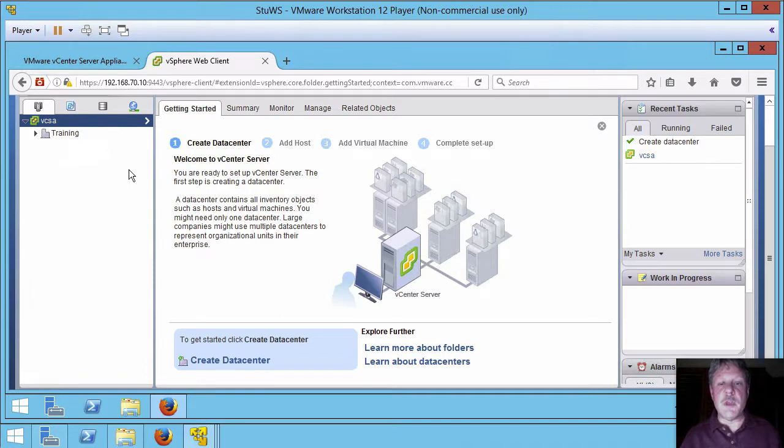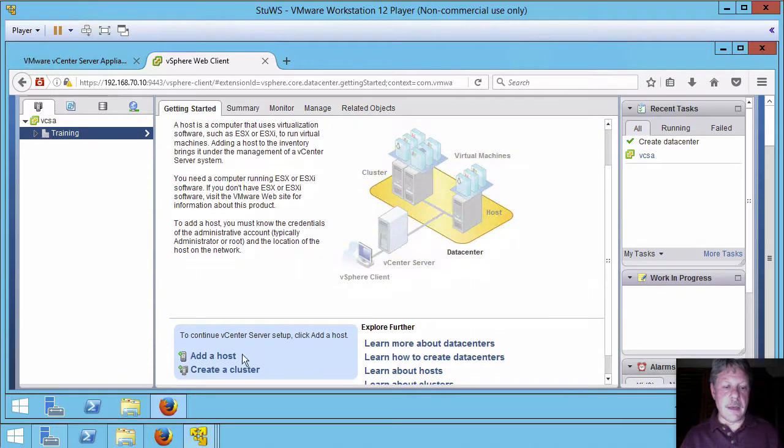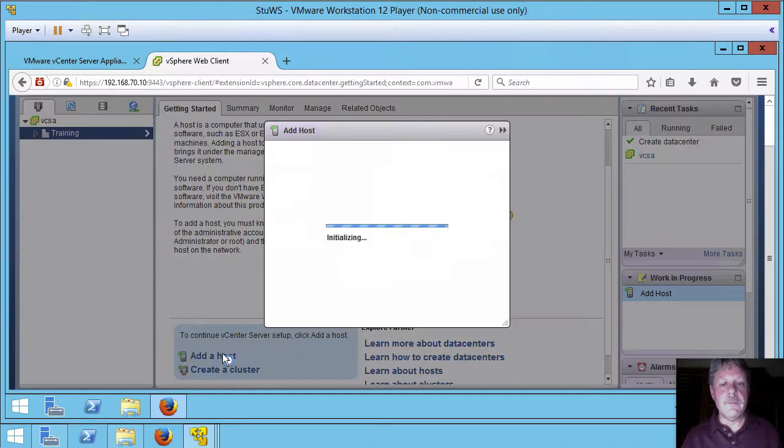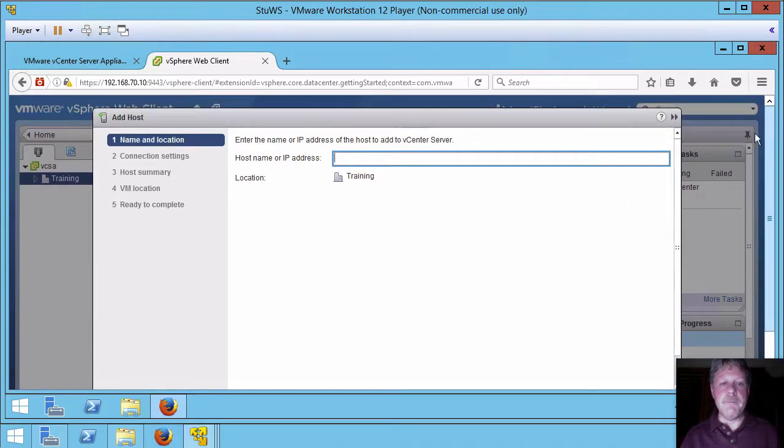The last task we have is to add our ESXi hosts into our Training data center. So I'm going to select my Training data center. I have a few different things that we can do here. I'm going to add a host, and it will take us through our wizard. So the first thing is the name or the IP address of the host. This is going to be ESXi1.itss.local.